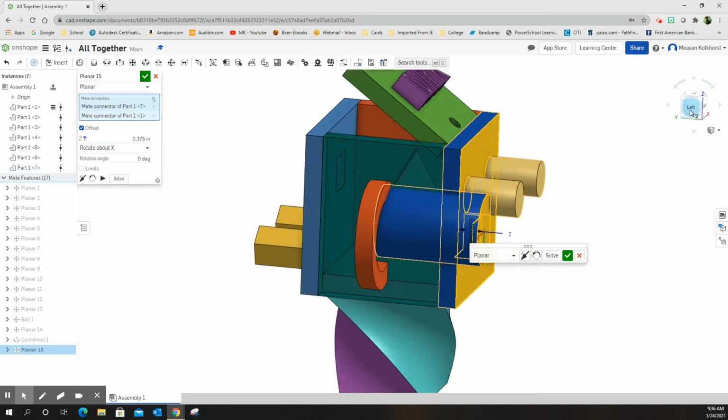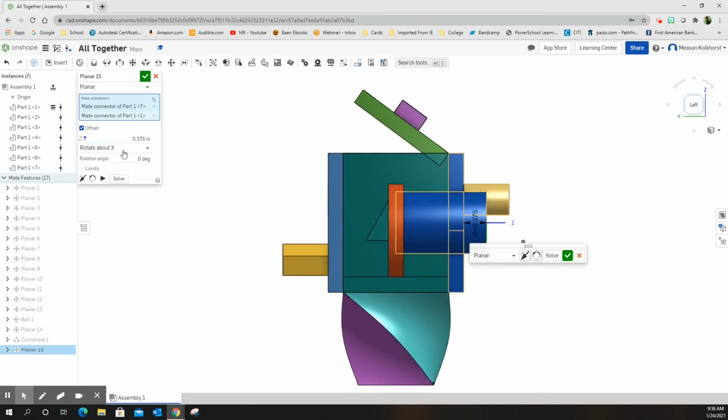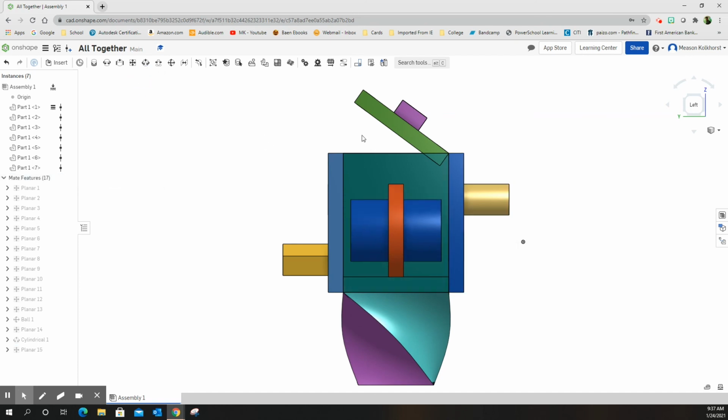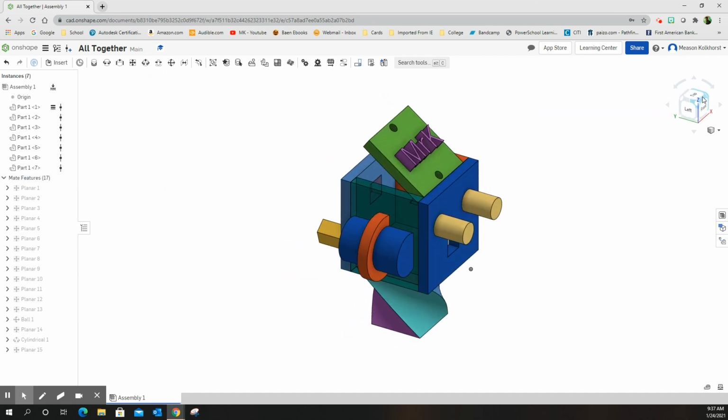you'll notice that it goes forward, and that's not what I want. So what I really want is for it to be negative. So I'm going to put a negative sign there, and it'll bump it back, and that puts it directly in the center of our face here. Green check mark. First one done.